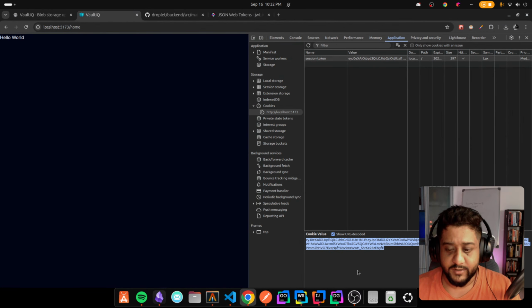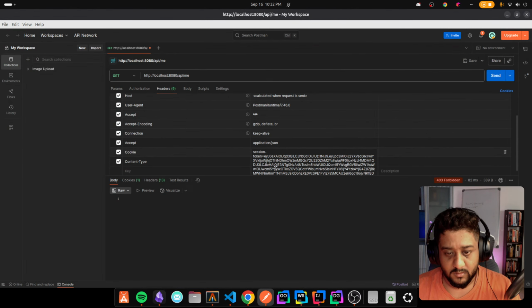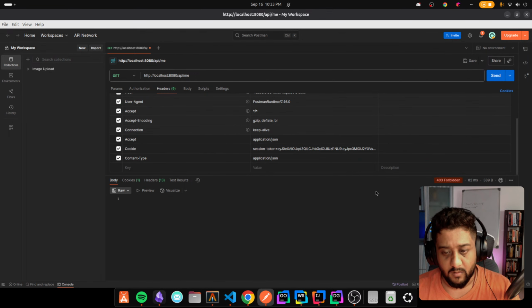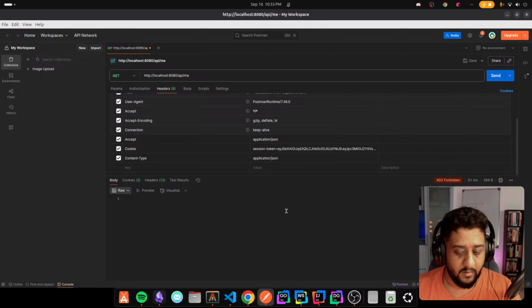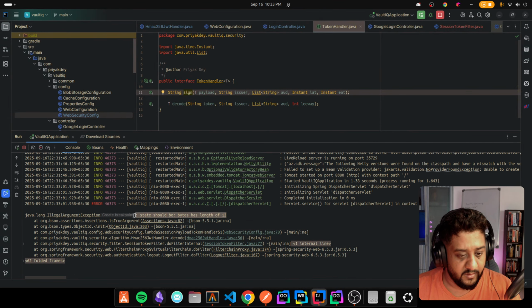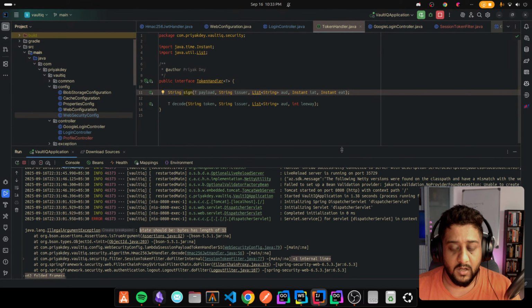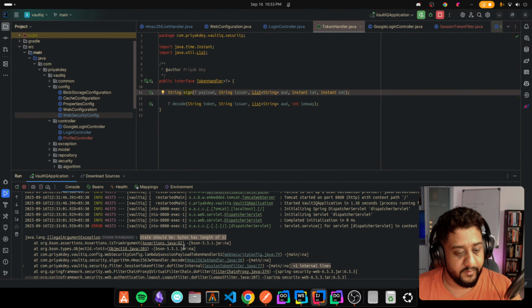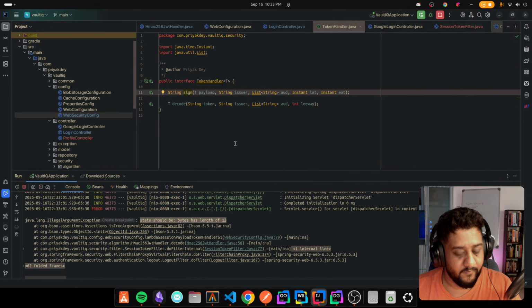So we have to change the token. So once we take the token and go here and we send this. Still forbidden, but that's fine. Because state should have a byte of length. What? Okay. So this is a different kind of issue now.